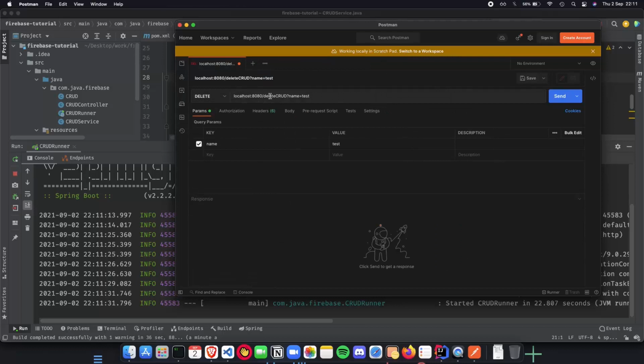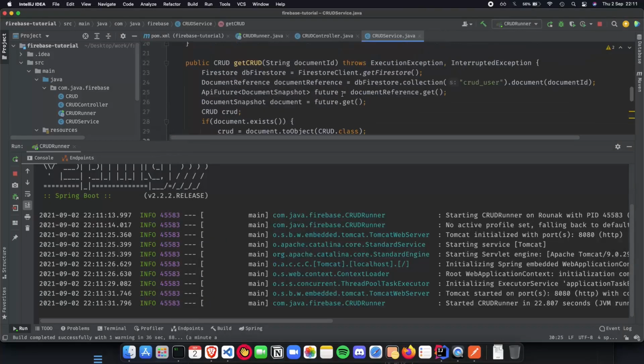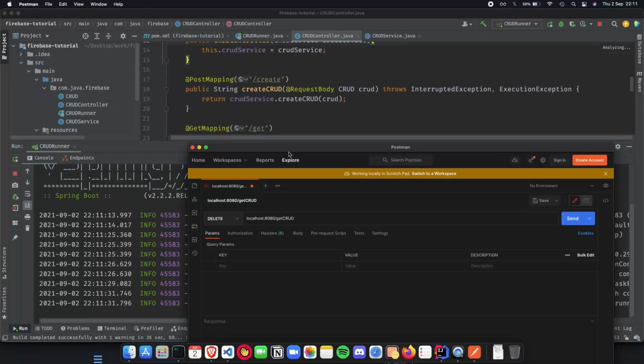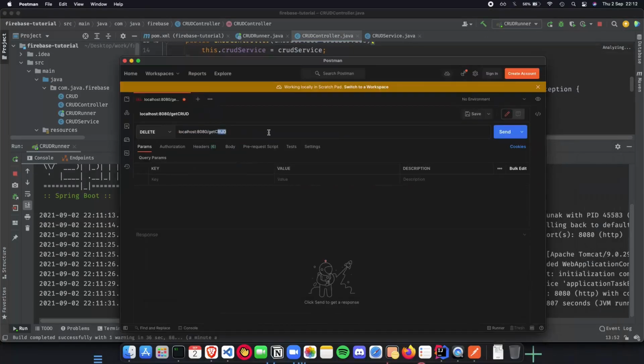So what are we doing here? We're doing a get CRUD, right? Let's quickly see that inside our controller. We are doing /create. Okay, we're just doing a /get. No, a get CRUD. So we do a get, and here the key is going to be document ID, and the value is going to be user underscore one. And when we do a get on this, we should be getting back our data.